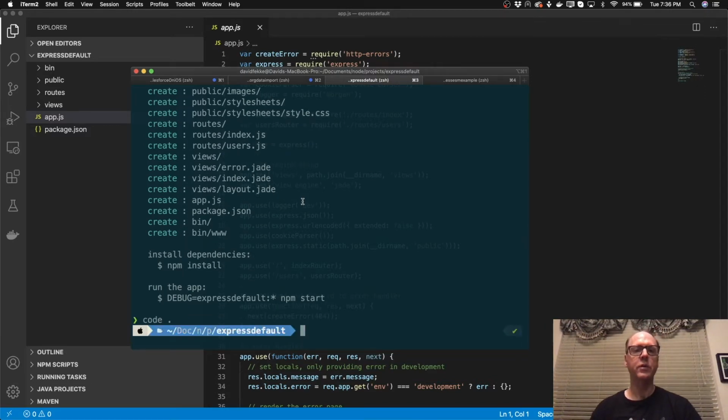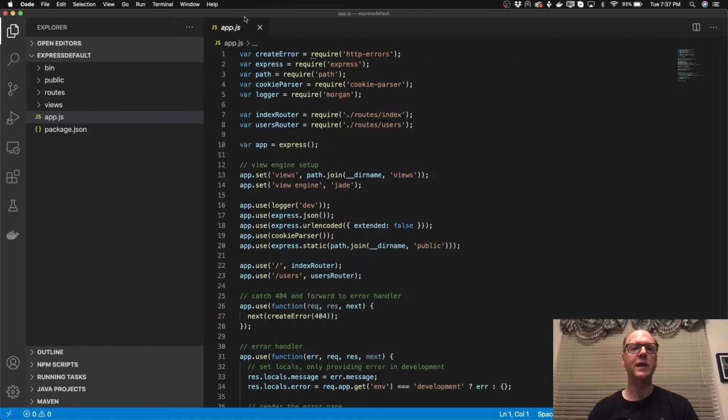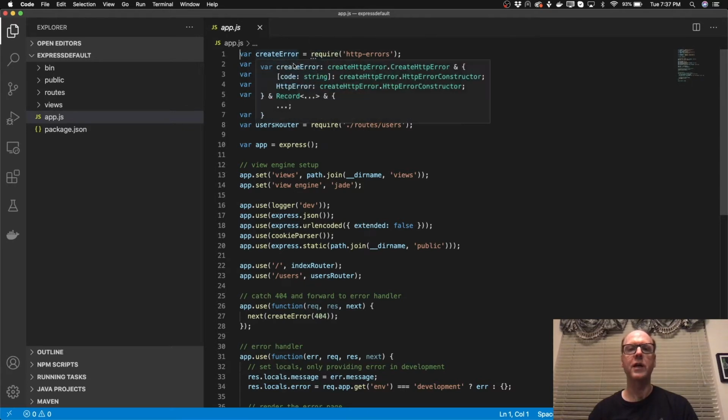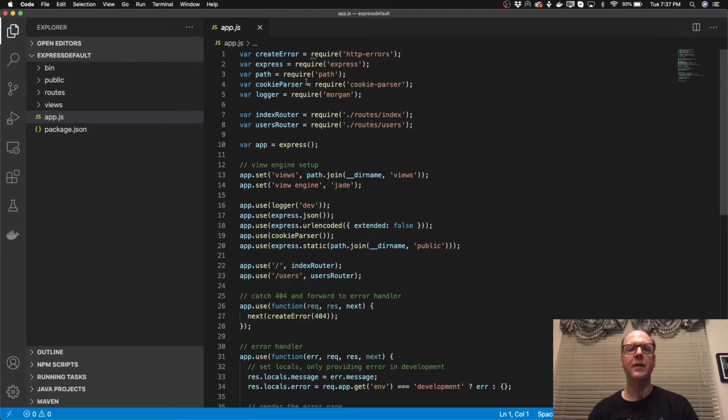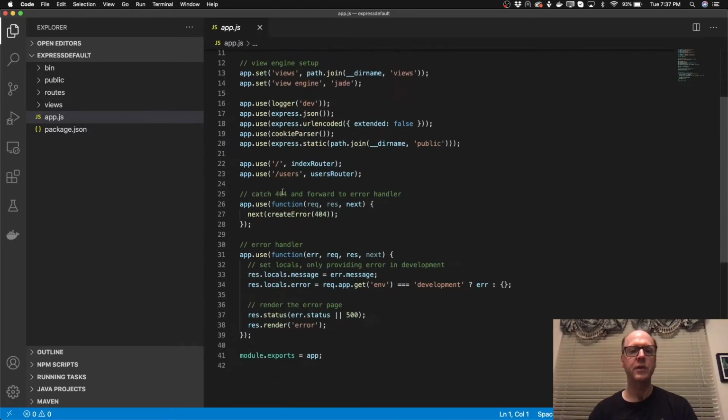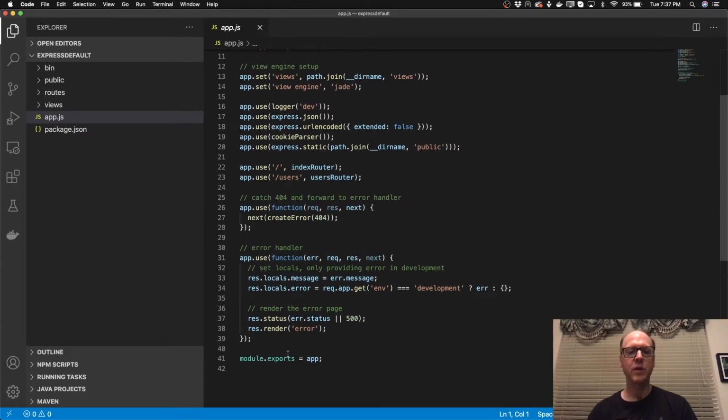Okay, so I went ahead and I generated a new site using Express. If you want to do this, you can type in npx express-generator, and if you have an empty folder, it will go ahead and generate all these files for a very simple Express site. And if we take a look at that, we can see that it uses the require. So this is using the old style CommonJS. We're getting Express, the path, the cookie parser, Morgan as a logger here, and then we're importing in these two routes. And then it's exporting this out as an app.